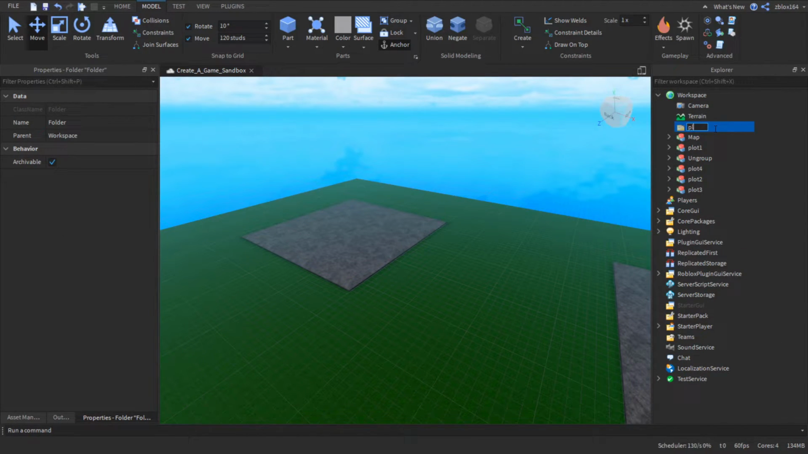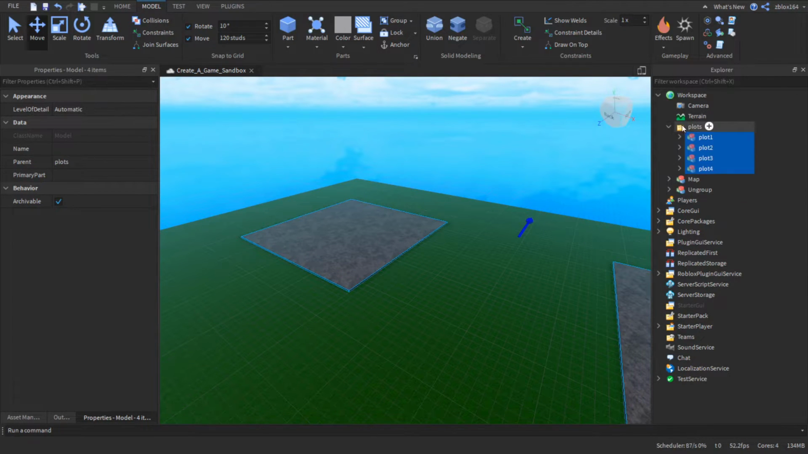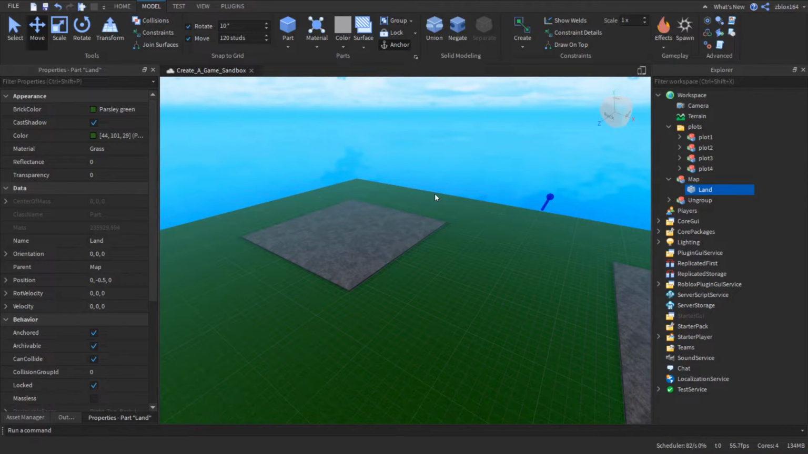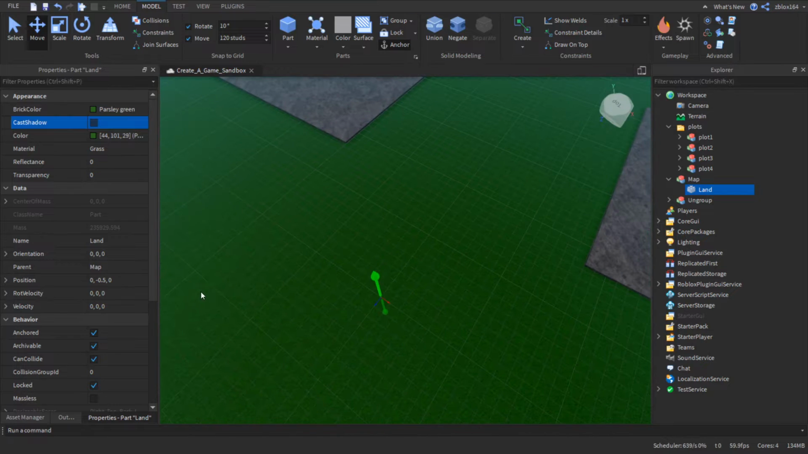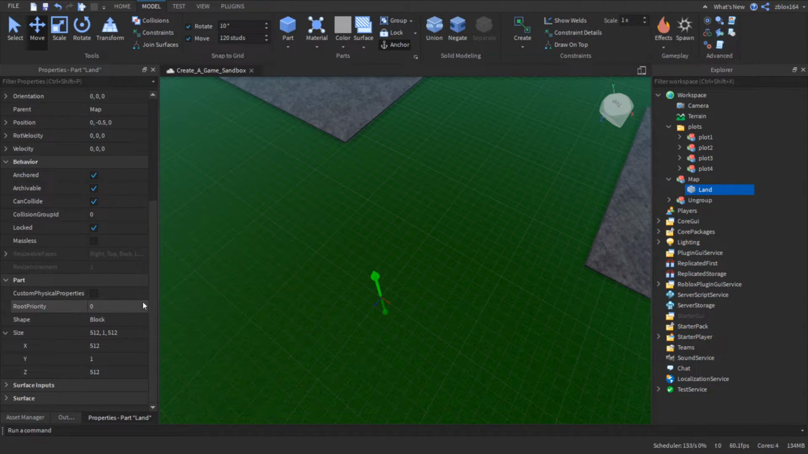So I'm gonna call this plots. And then I'm going to put all of these in here. So there we go. You may be wondering what this map is. I'm actually going to turn shadows off. I just grouped the base plate, called it land. And yeah, that's pretty much all I did.